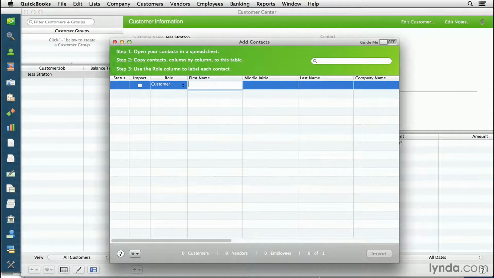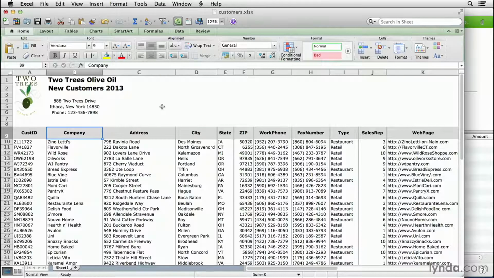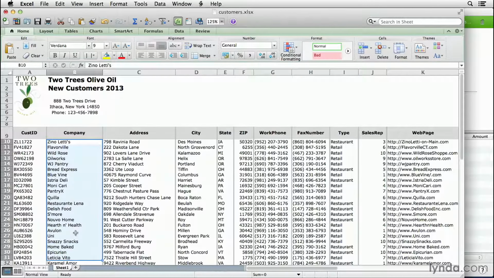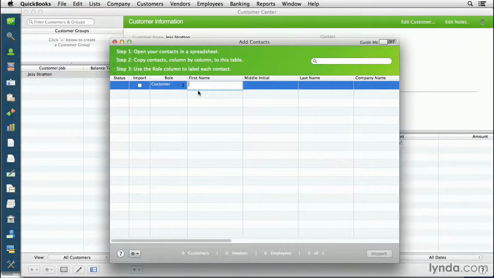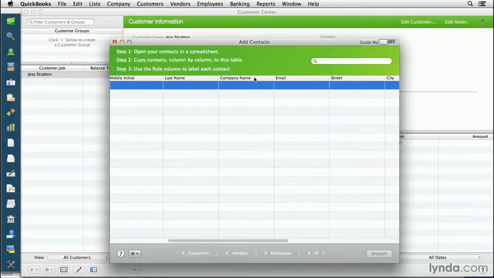I'm going to come down here to my spreadsheet. This is my existing customer list that I already had in a separate file. So I'm going to come over here. I'll start with the company column, and I can click and drag and highlight as much or as little as I want to import. When I've got all my data, select Command-C on the keyboard to copy it, come back into QuickBooks, find the corresponding column that matches up to the one that you selected. Here's the company name. Double-click on it, and now hit Command-V on the keyboard.